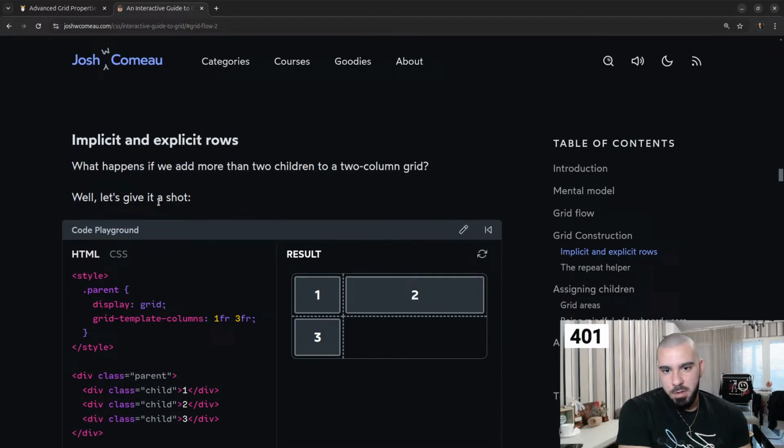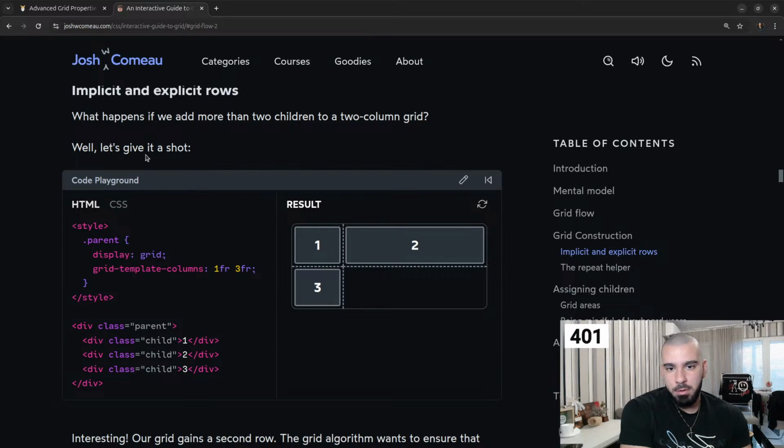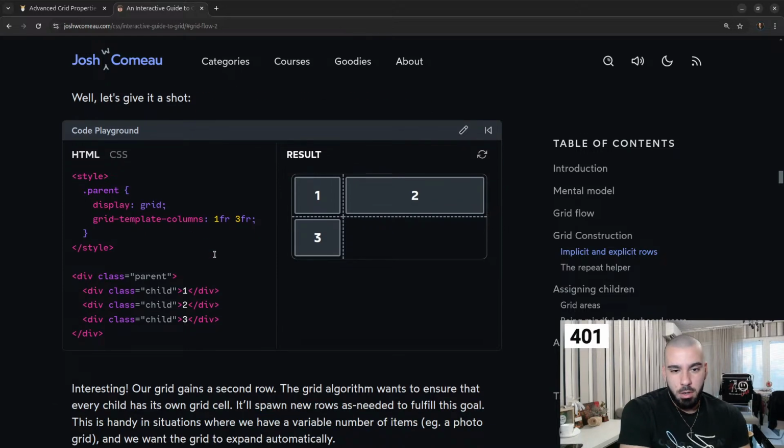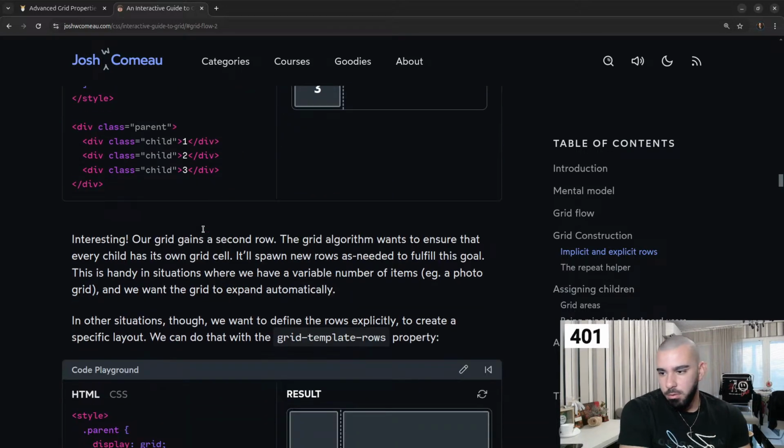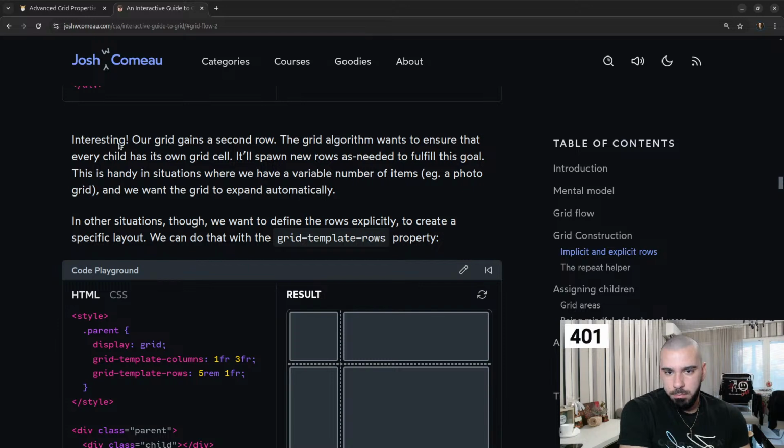Implicit versus explicit rows. What happens if we add more than two children to a two-column layout? Well, let's give it a shot. I want to create a new row. Interesting, our grid gains a second row. The grid algorithm wants to ensure that every child has its own grid cell. It will spawn new rows as needed to fulfill this goal.